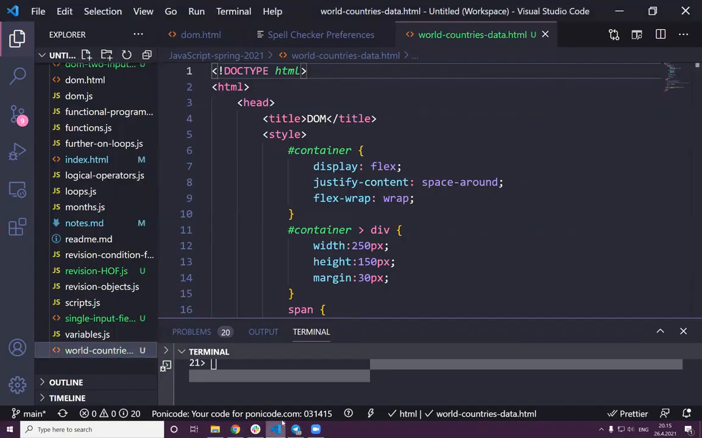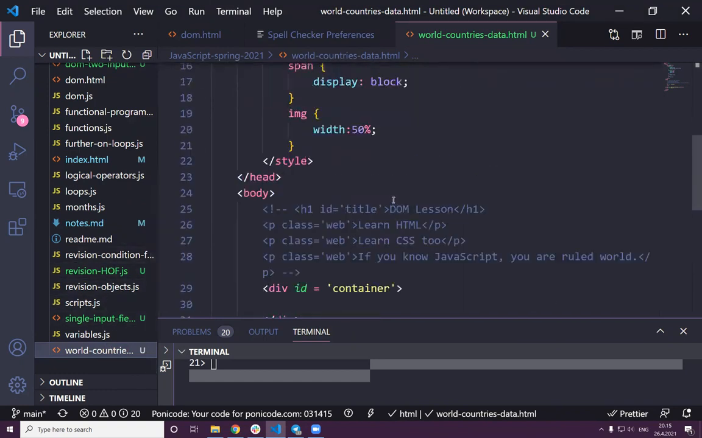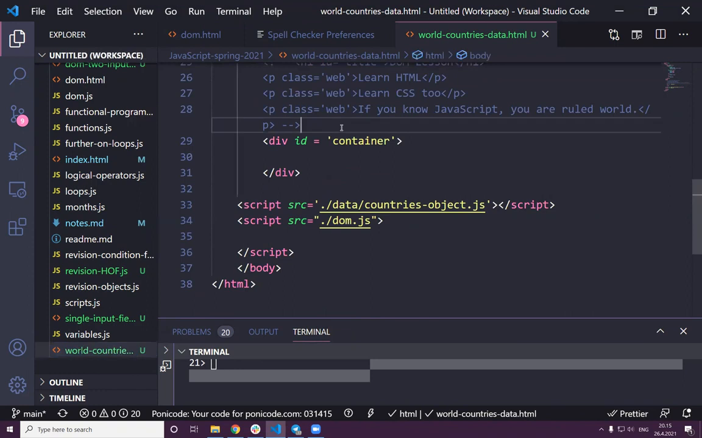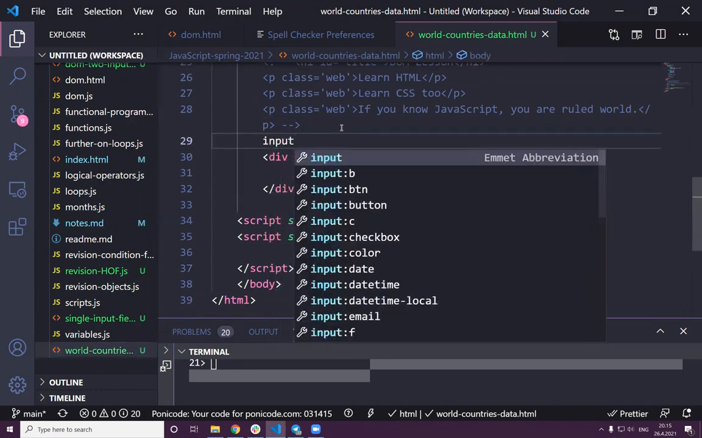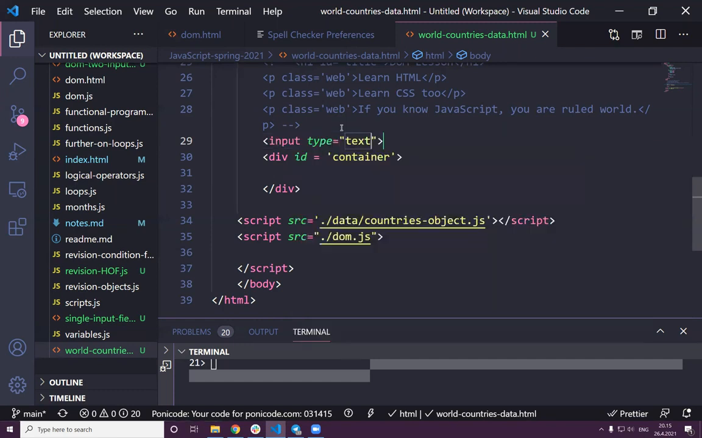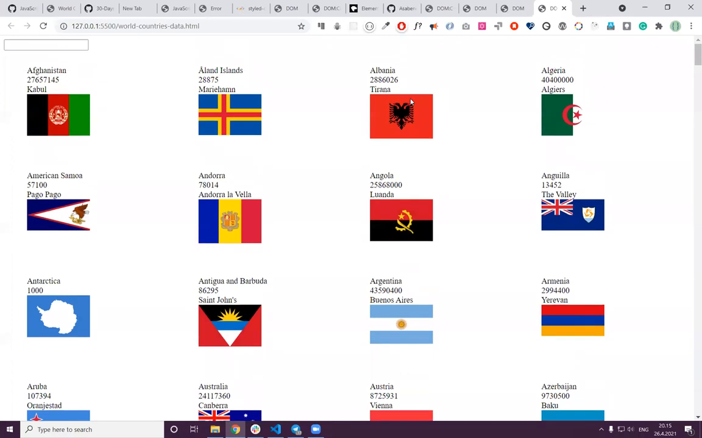Yeah, so what do you need to make this search? You need to tell me, what do you need? Input. All right. The button. And we don't need a button for now. We just want to have this search.